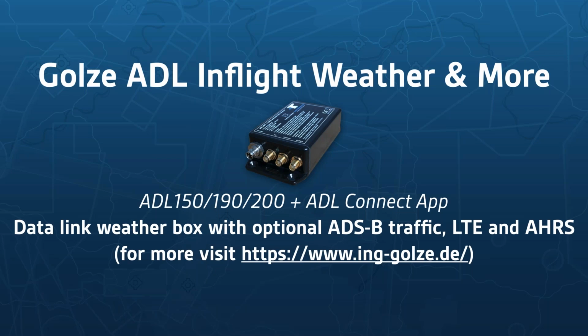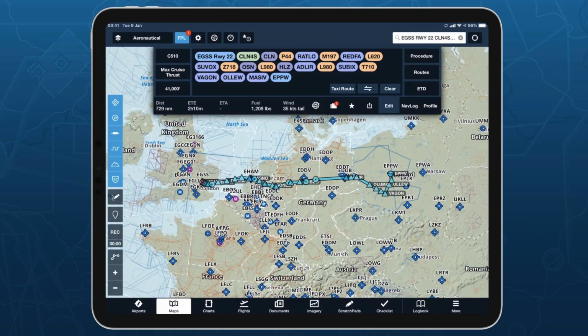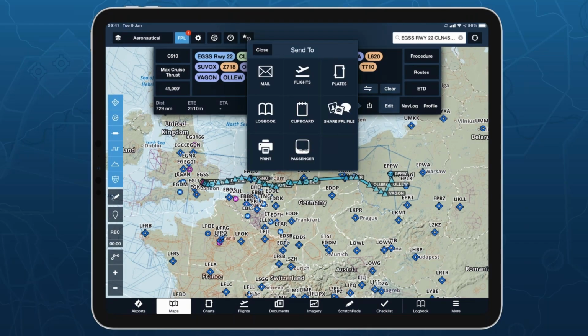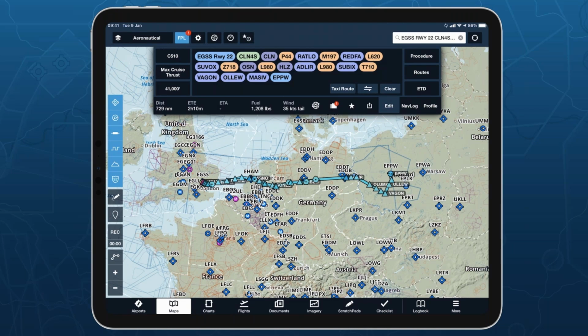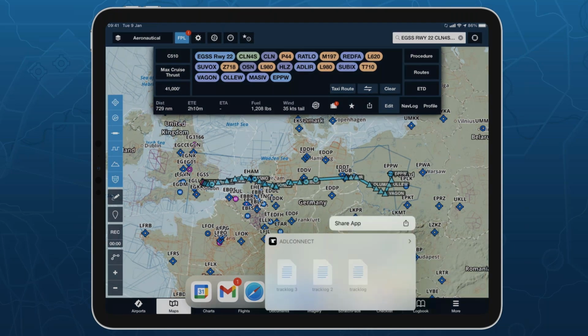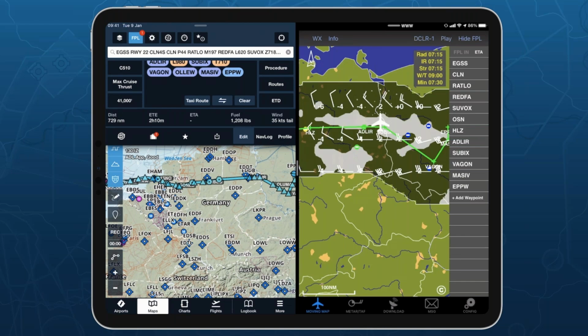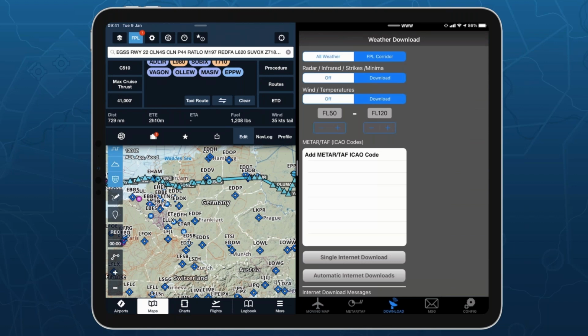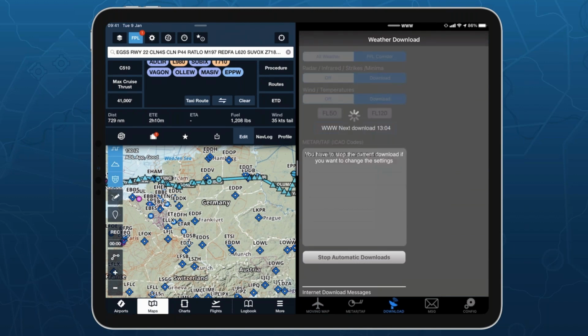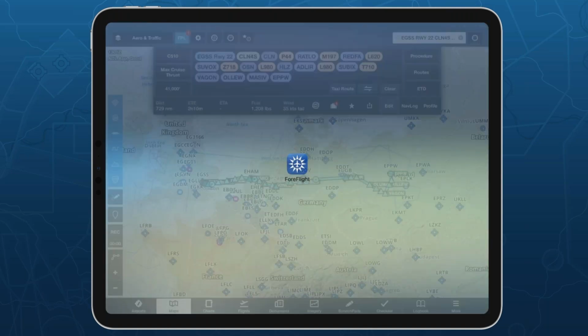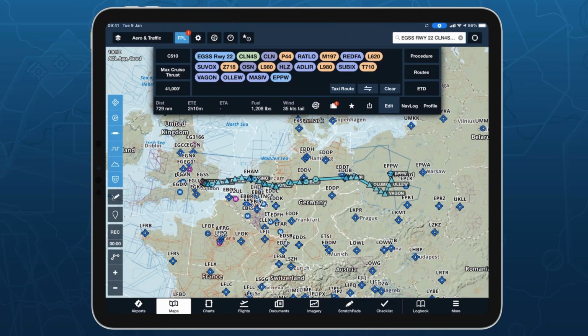So how can you use that application? To open the flight window, copy the flight plan to the clipboard. Then you can open the ADL Connect app, and automatically the flight plan will be imported to the ADL app. Then you start your weather download in the app, and you can switch back to your ForeFlight mobile app to receive the in-flight weather via that ADL device in your ForeFlight mobile app.